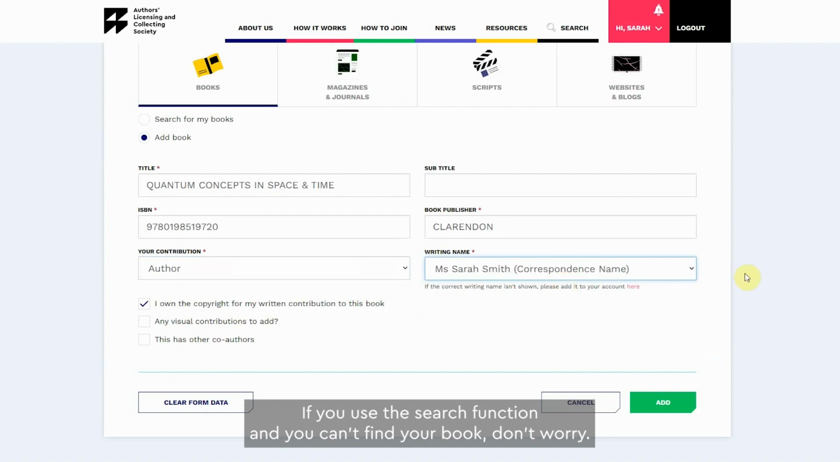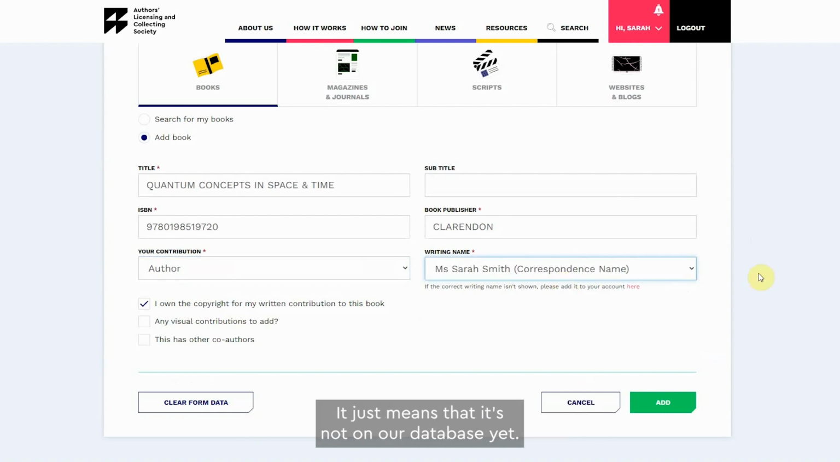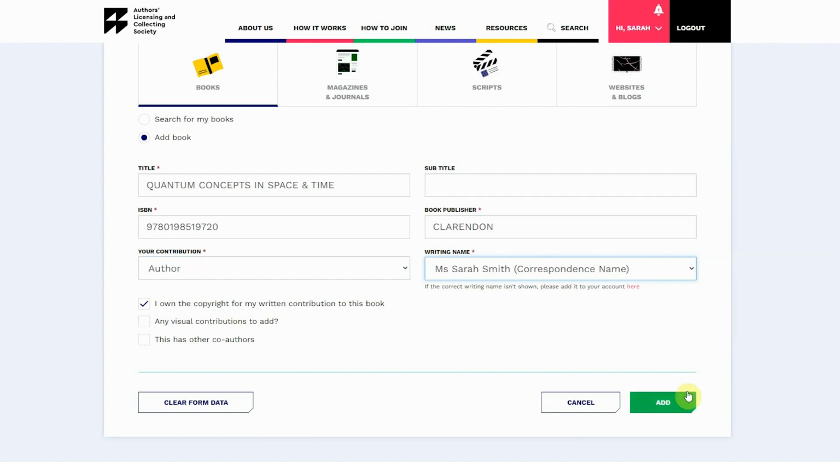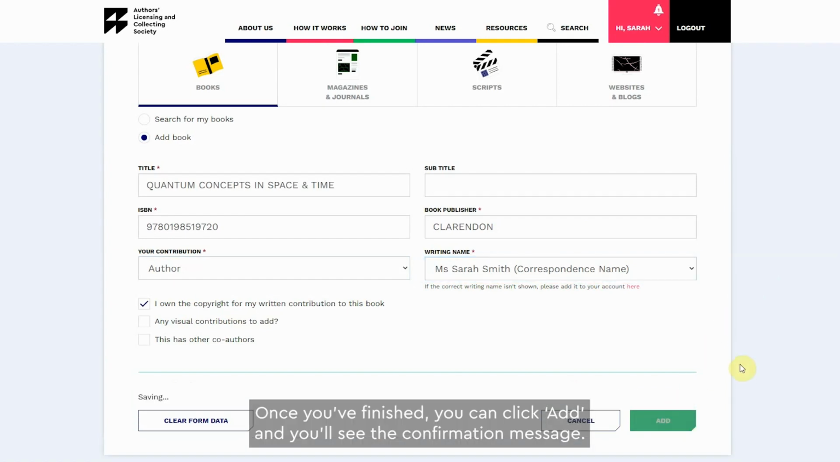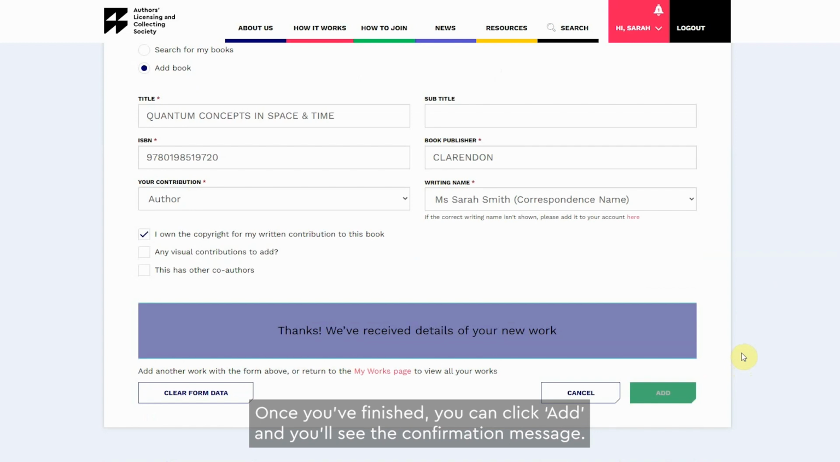If you use the search function and you can't find your book, don't worry, it just means that it's not on our database yet. You can just add your book manually, as we went through before. Once you've finished, you can click Add and you'll see the confirmation message.